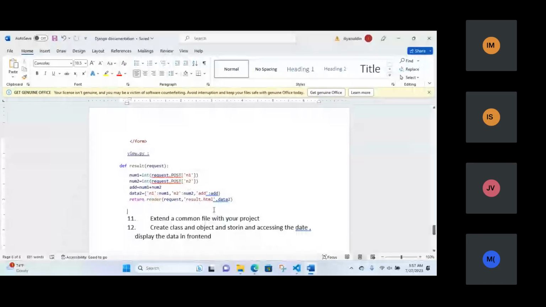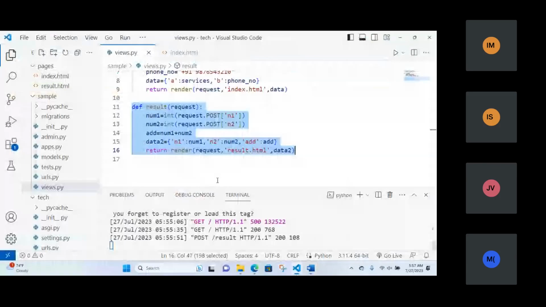Now next is extending a common file with your project. For example, just assume I want to create one HTML file with a menu and footer that is going to remain the same for all the pages. And assume I want one background color that should be the same for my entire project. Whenever you want common things required for the entire project, you can create a separate page.